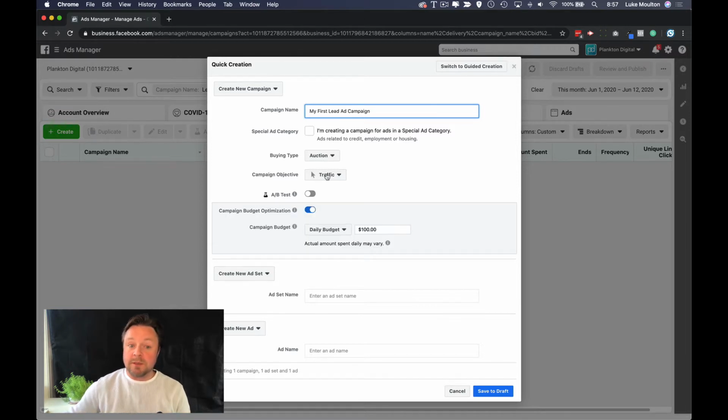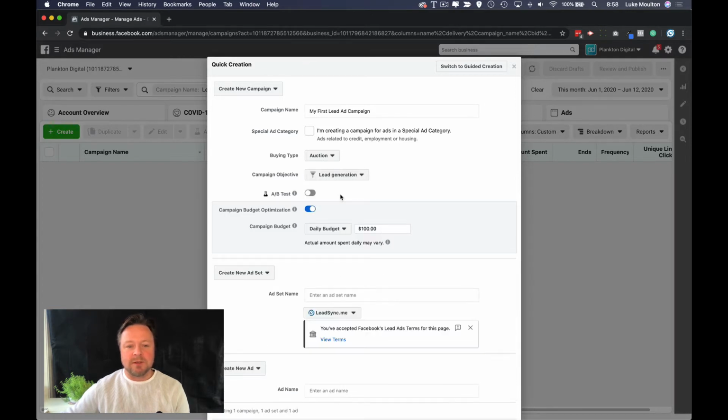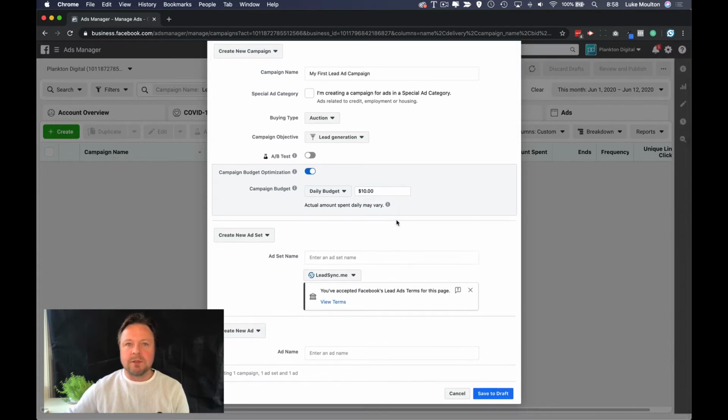Now, most importantly, the thing that we're going to select is the campaign objective. Under campaign objective, we want to select the lead generation objective. I'm going to leave most of the default settings on here. We'll change a few as we go through, but I'm going to leave campaign budget optimization on, and I'm going to set the budget to a modest $10 a day. Start with what you're comfortable with.